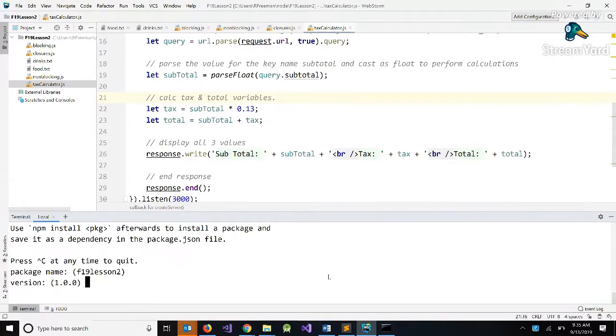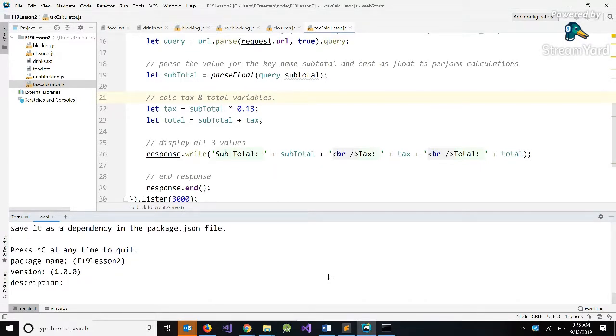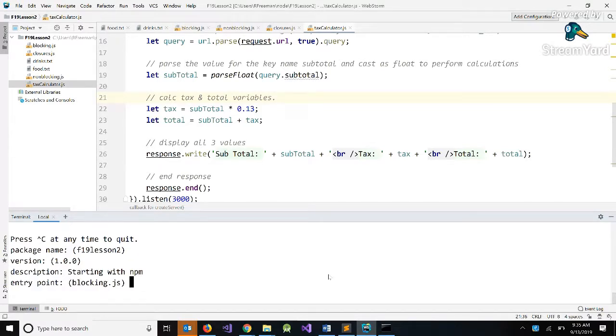I'll just hit enter. What version of the project is this? Defaults to 1.0.0, which is fine. We can put in a description here. Just put in "starting with npm." Entry point. So what's our startup file? It just finds files in the project. For now, we'll say tax calculator.js is our startup file.